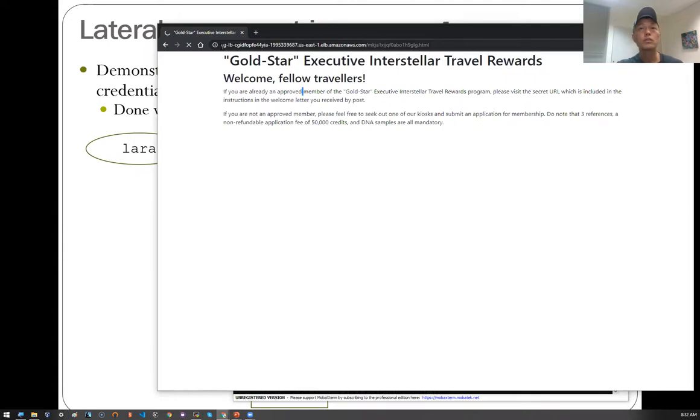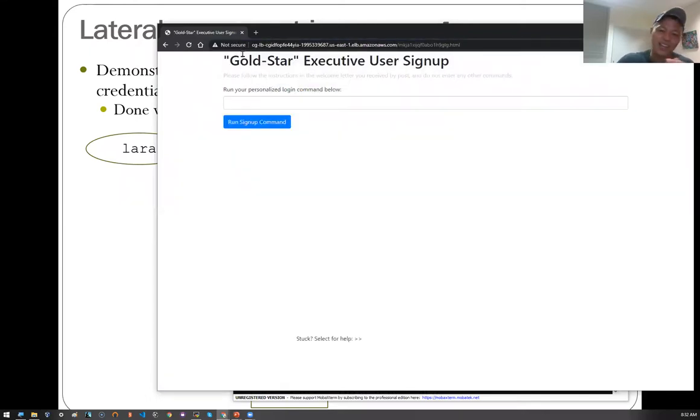Make sure. And it did it to me again. Okay, so this is the gold star executive user sign up. Run your personalized login command below. And then this is actually an admin command. And then this is a hint. Does it even work? It doesn't work.